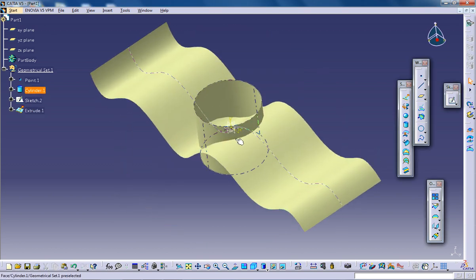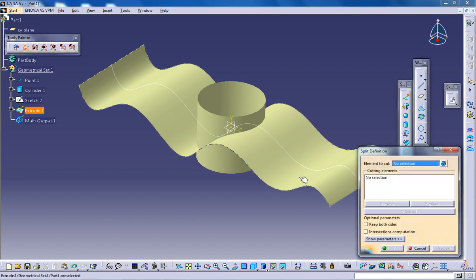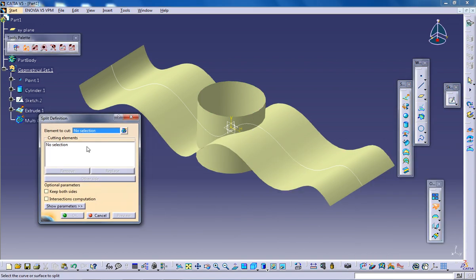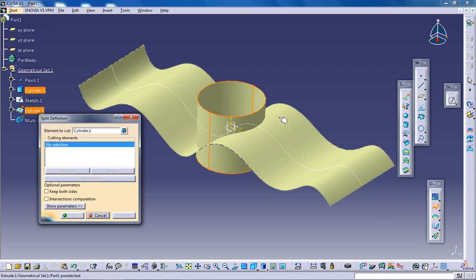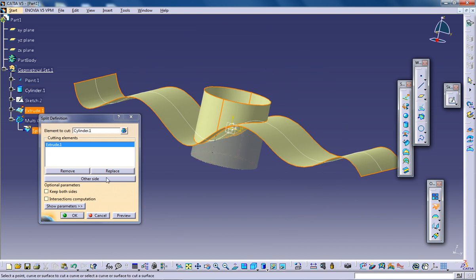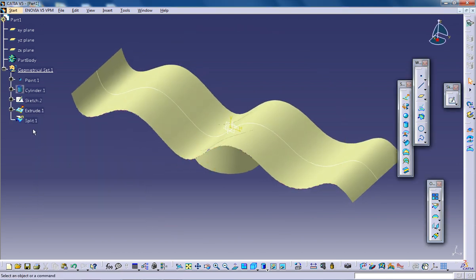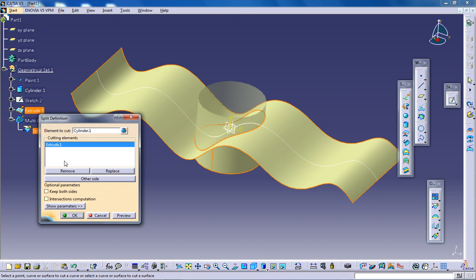I'm going to select the split command, and select the element to cut. This is the element that I want to cut, and this is going to be the cutting element. See here, this is the other side, so I'm going to select other side. If I click OK, this side is going to go. So this is how the split command simply works.